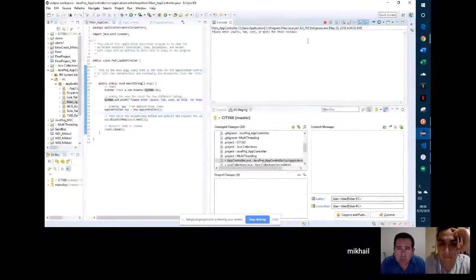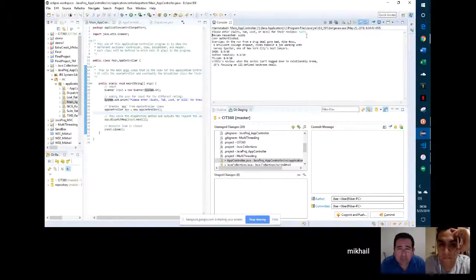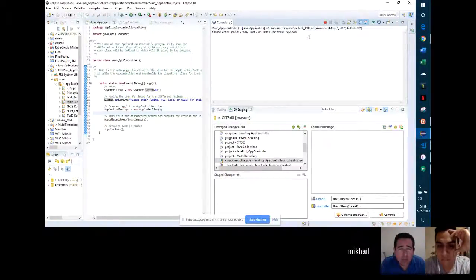So this is: please enter Suits, The Walking Dead, Lost, or NCIS for the reviews, and say let's go for Suits. It says the review requested was Suits. The user was authenticated, which isn't really needed, but it can be that extra feature. It gives you the overview of what the show is all about, and it gives you the ratings and the critics review of the show. And this can be done for all the different shows.